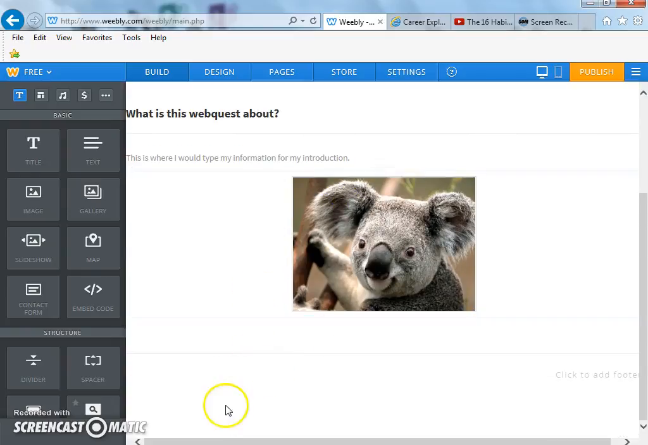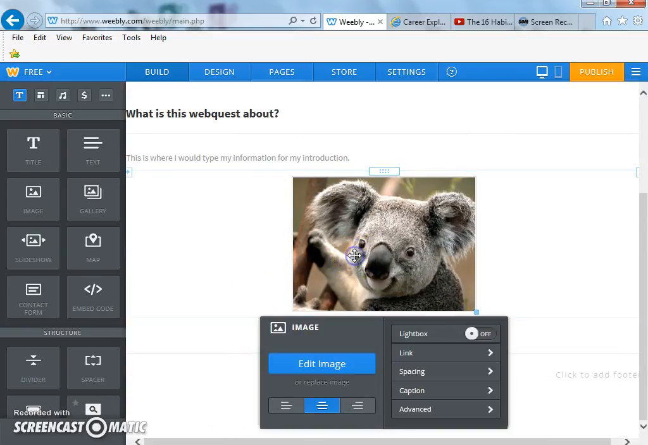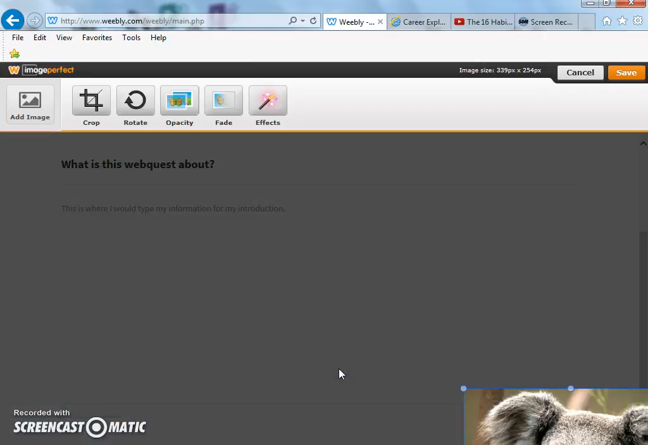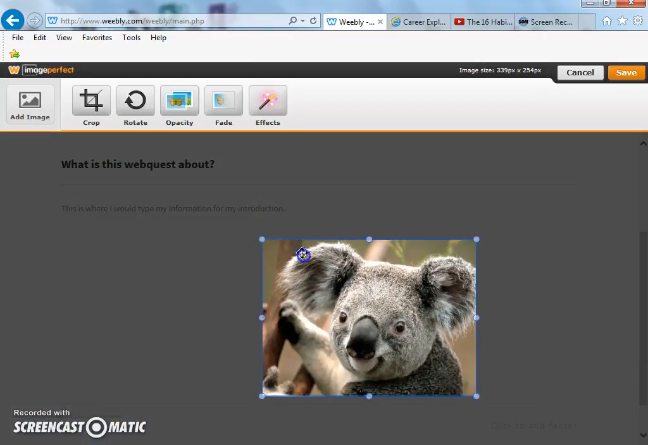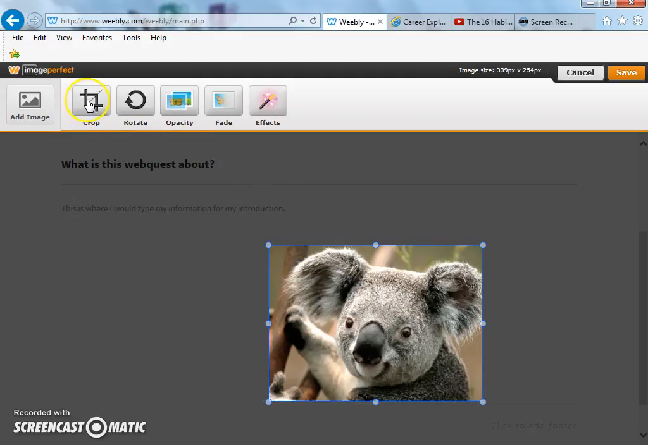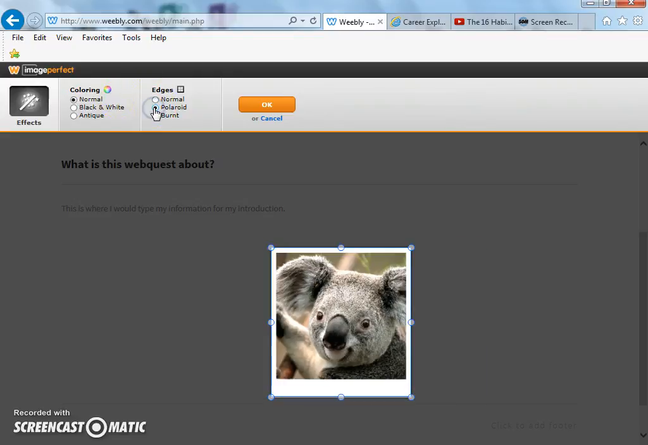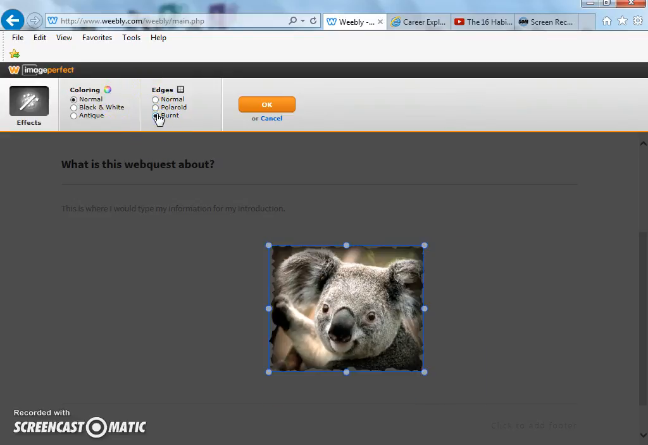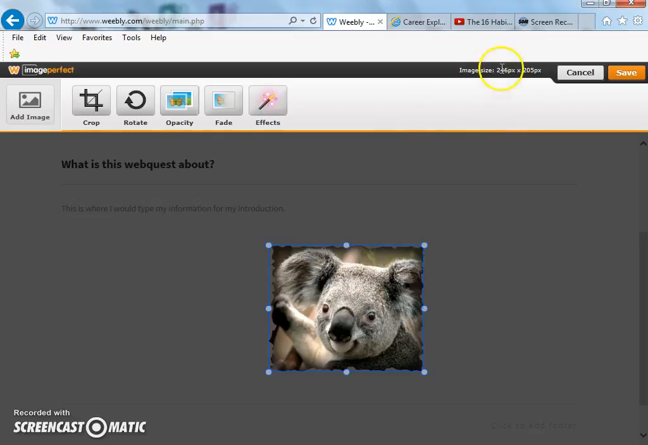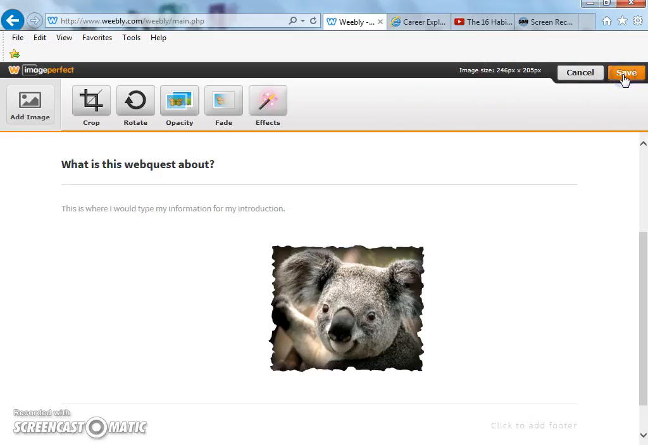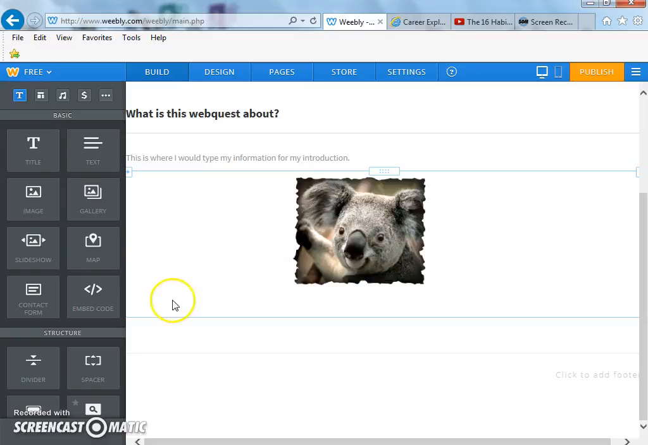Okay, and then to get out of the editing part, you just click in there. Now another thing you can do, if you wanted to edit, go into this portion, you can crop it. So I just double clicked on it. You can crop it, rotate it. You can do other things with it, different effects. You maybe want Polaroid edges on it or burnt edges. You click OK, and then in this portion you would need to click Save, and it would save the things that you did to the picture.